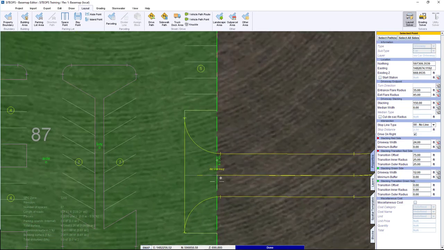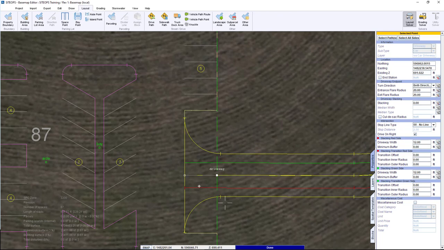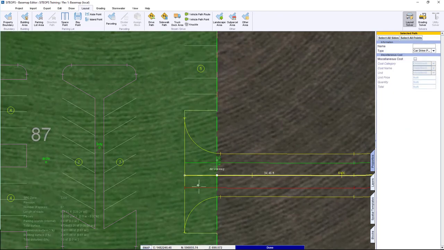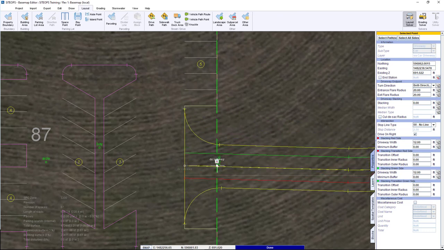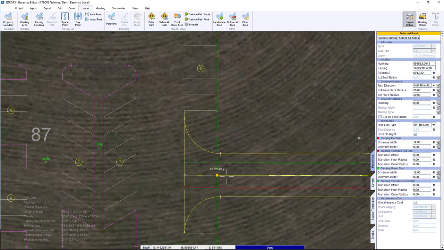Next, let's zoom into where the drive path attaches to the parking lot. Now, the big important thing here is there are two points. There's one inside the parking lot itself. Do not pick on that one. It doesn't really do anything. Pick the one where it attaches to the edge of the parking. So if you move that around, you'll see that it interacts with the parking lot. This is also where you're going to change settings, such as making radiuses, entrance, and exit smaller.